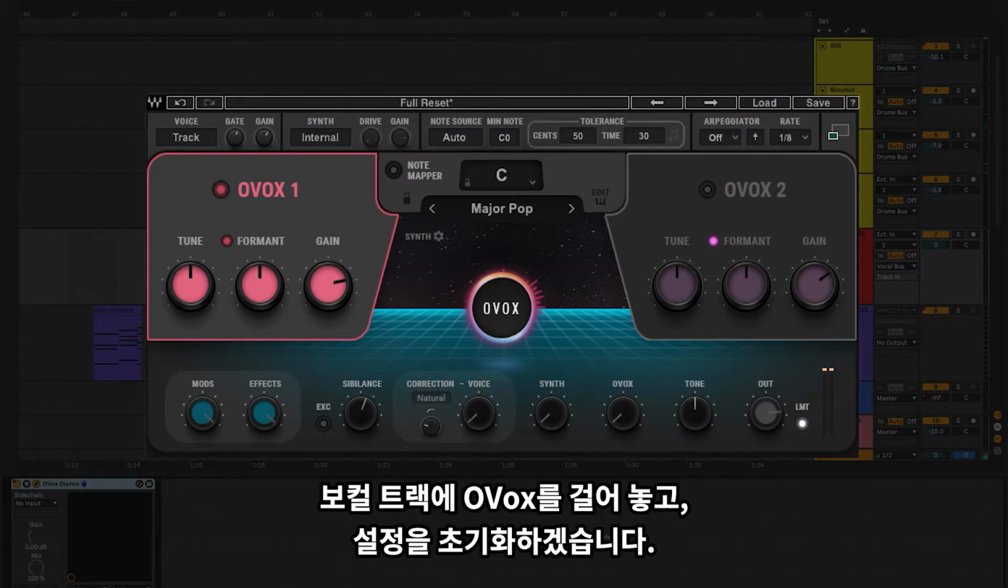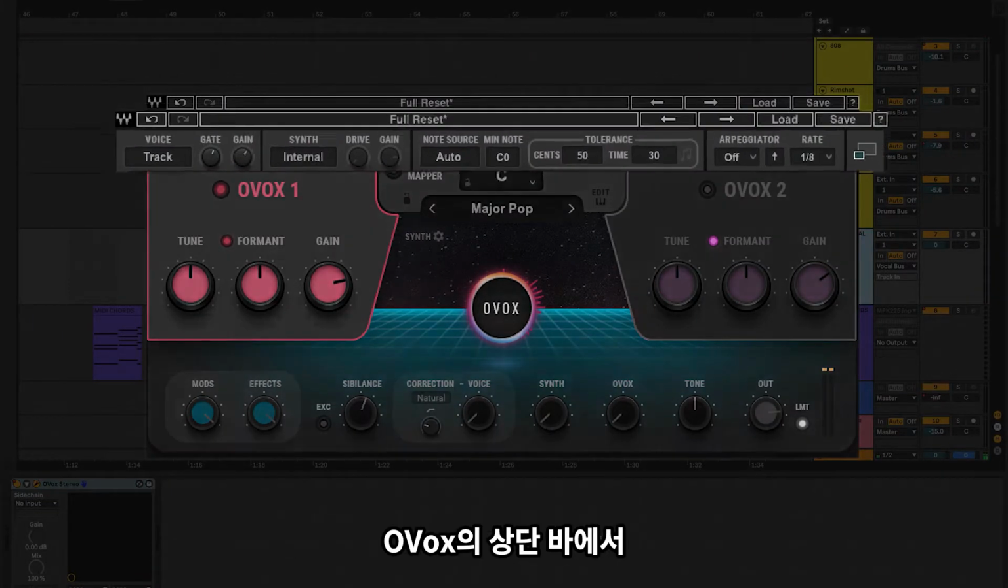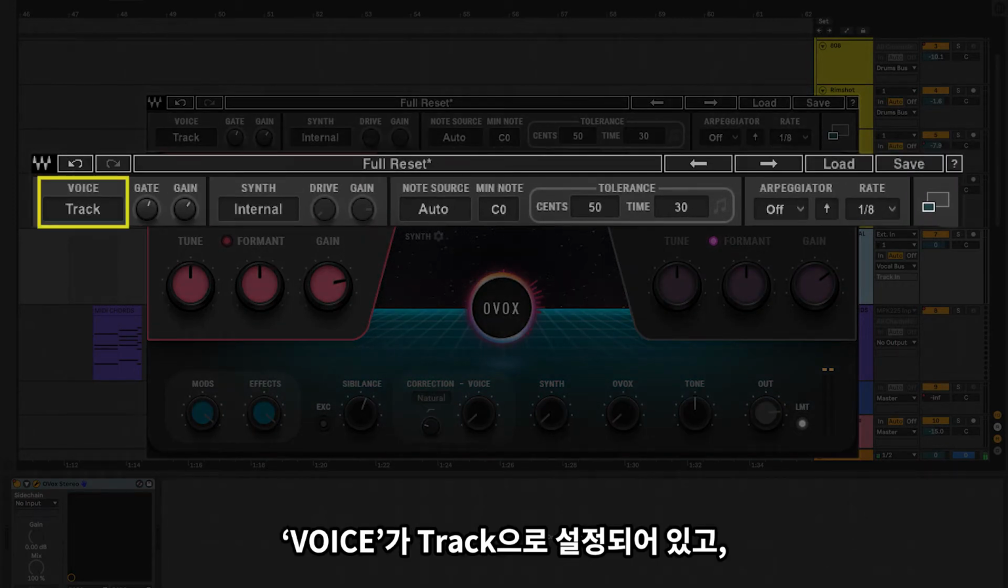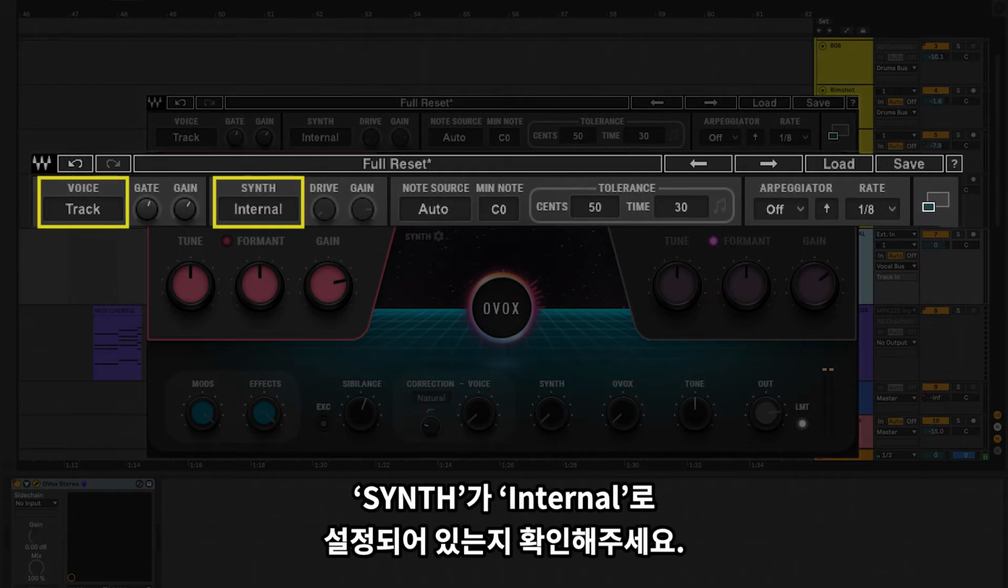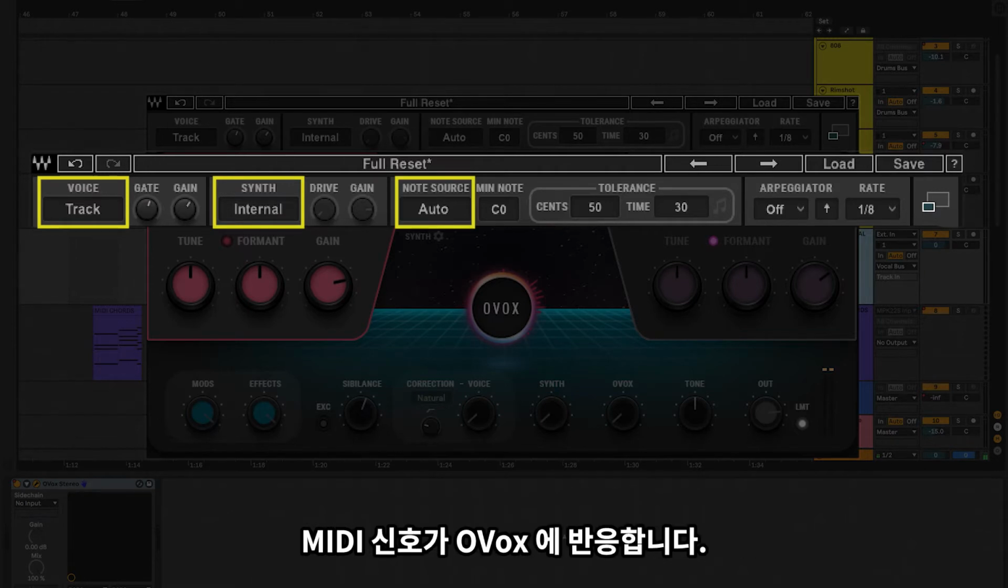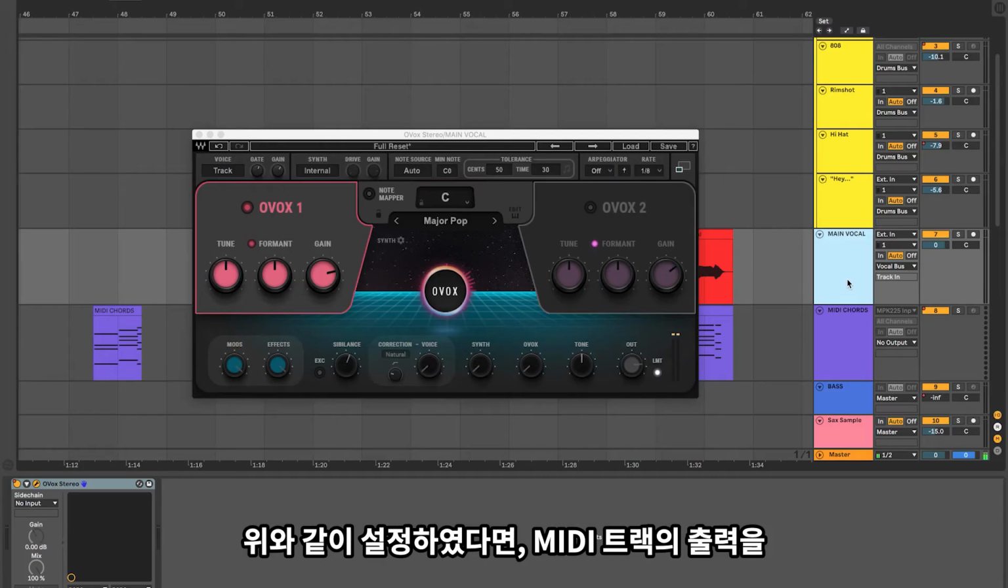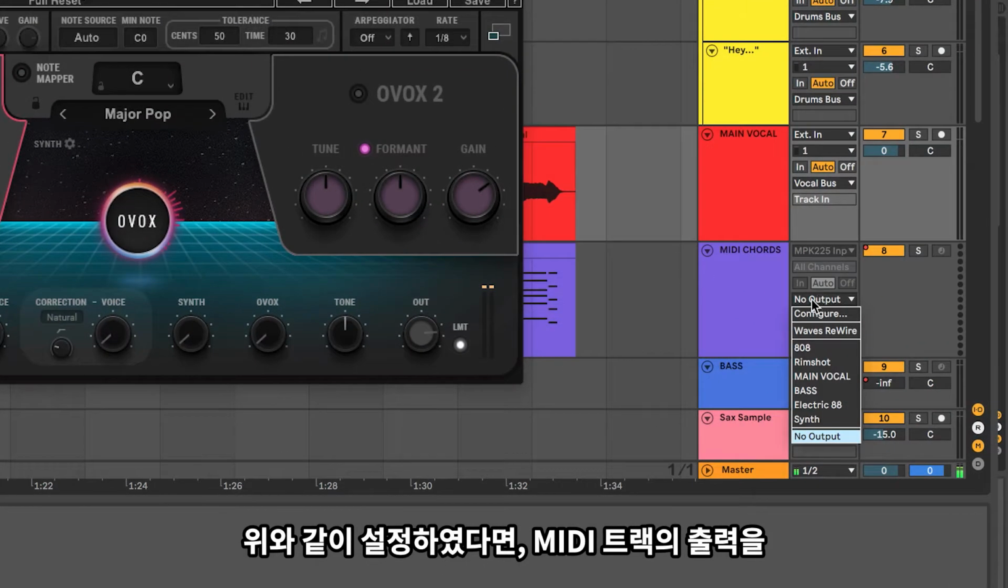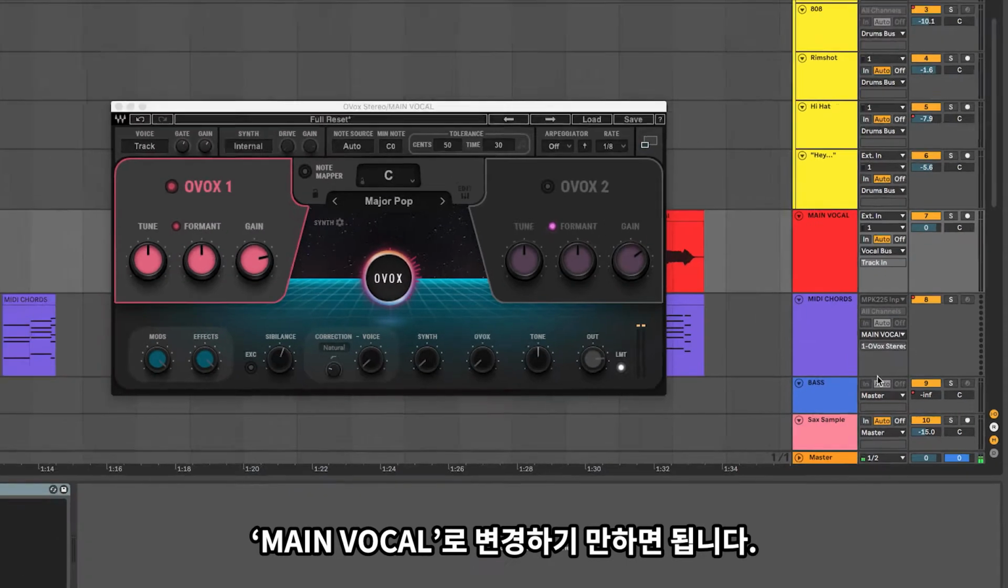I'm going to take OVox back to full reset where I have it inserted on a vocal track. In the top bar of OVox, make sure the voice is set to track and synth is set to internal. With the note source, we're going to keep it on auto, and that enables the MIDI to take over with the internal synth. To set this up, all you got to do is change the output on the MIDI track to the main vocal. Just like that.